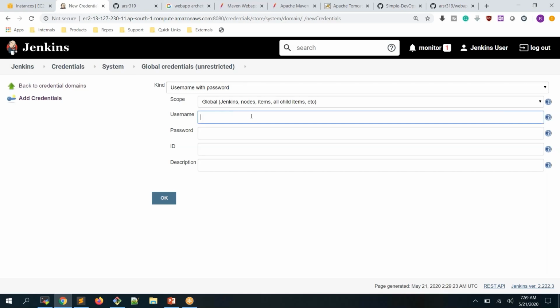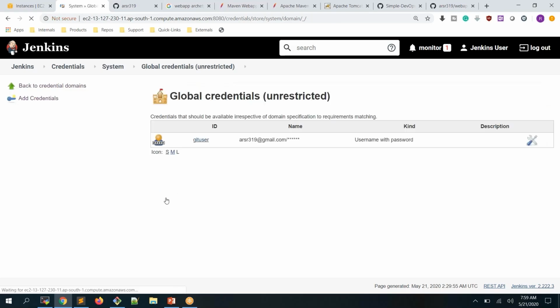Okay. So now I'm giving my GitHub credentials. The username is arsr319@gmail.com, and I have given my password, and for the identification I will just give git user. Git user is nothing but what will display over there. I will show you what it does. So save the credentials, the git user.